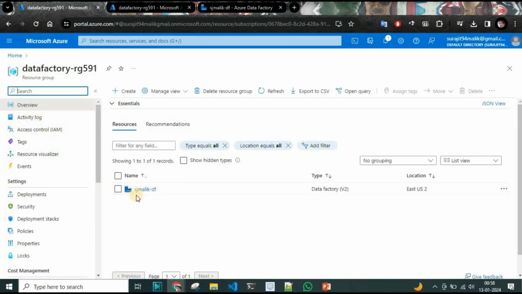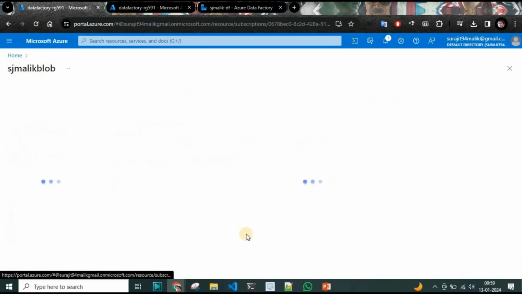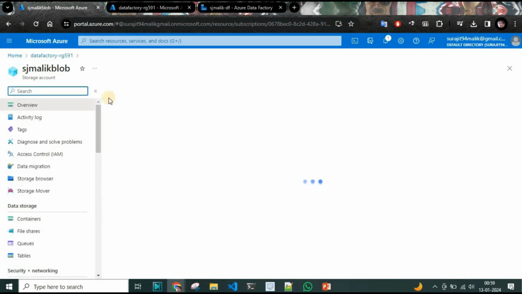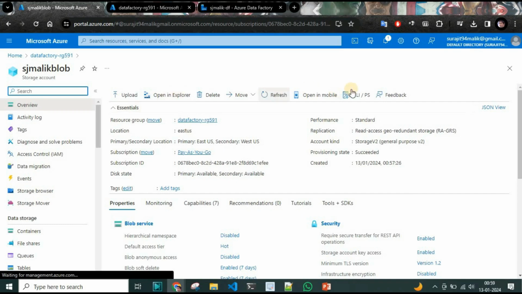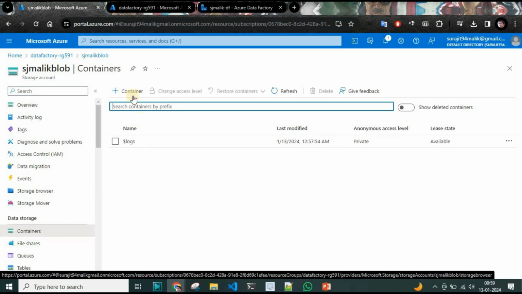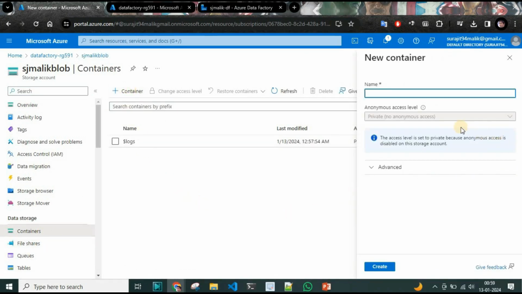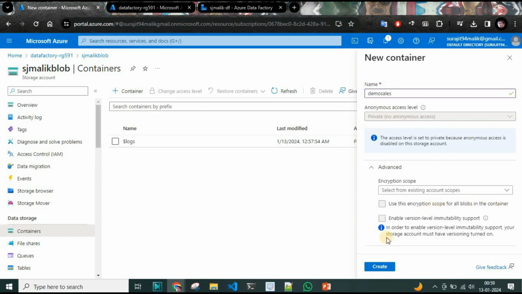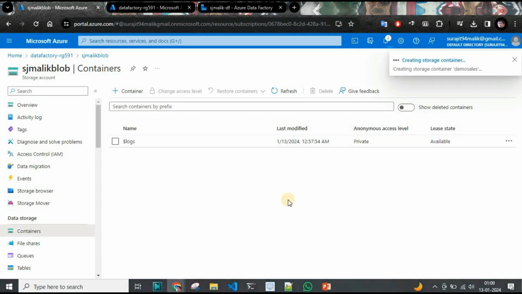Now I will go to the resource group, the data factory RG591, and here I can see the data factory, and here it contains the HTML blob, the storage account, and I will go inside the storage account and create the container. If I go to the containers, I will create a container here, like demo sales. We'll create this one, and the container was successfully created.